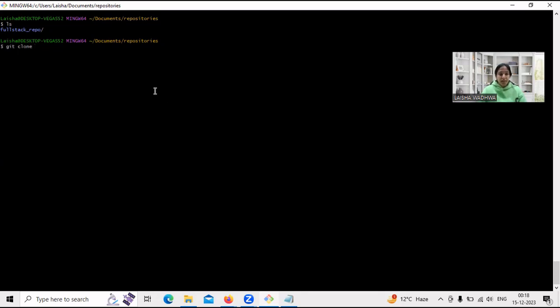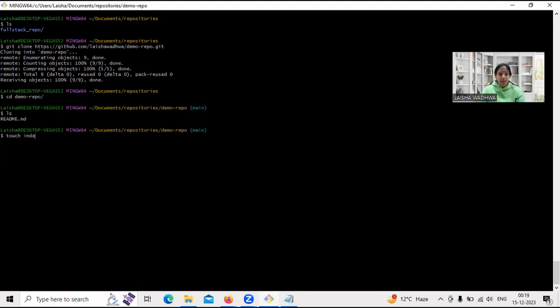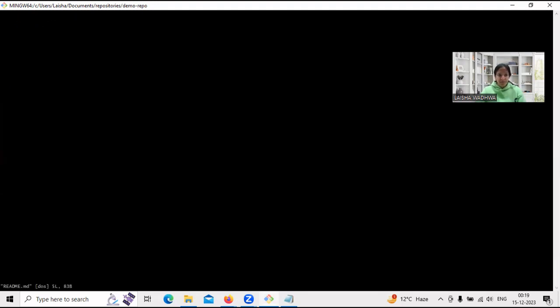We're going to provide the URL and have this repository available with us. Okay, now let's go to demo repo, do an ls. So currently we only have a README file. So let's quickly add another file called index.html in our particular repository. And let's also try to make some changes to our README file.